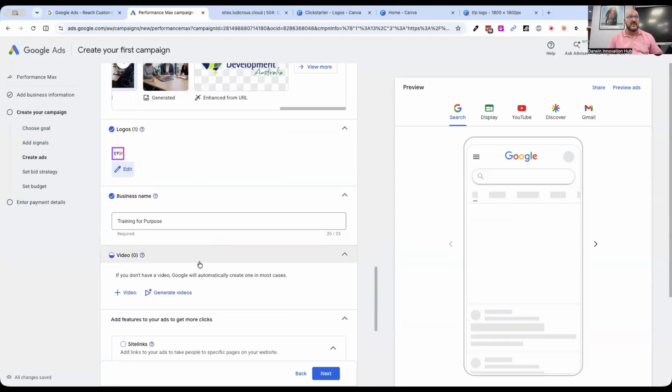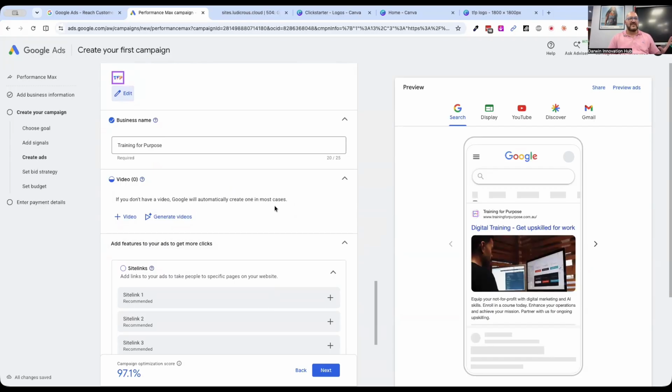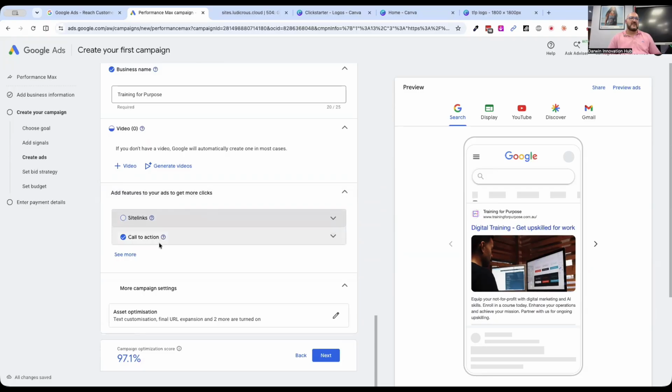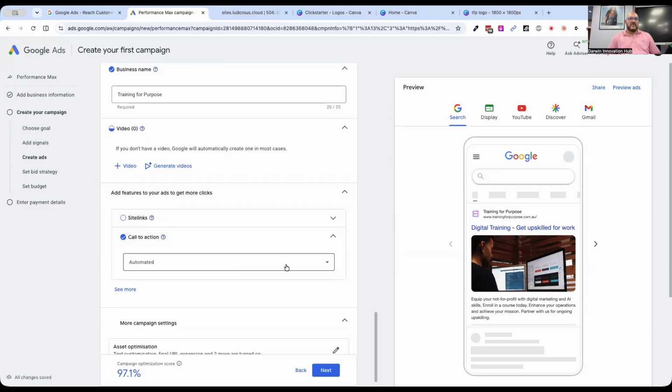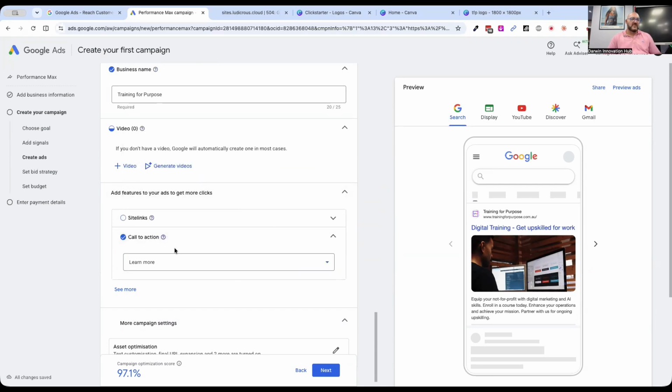I can load in more than one as well. Business name is correct. Video, I don't have any video, so I'm not going to do one. It can create one automatically. I don't really mind if it does or doesn't. Then I can link through to the different places on my website. So site links. A call to action is an automated one, but I can go learn more as a call to action.